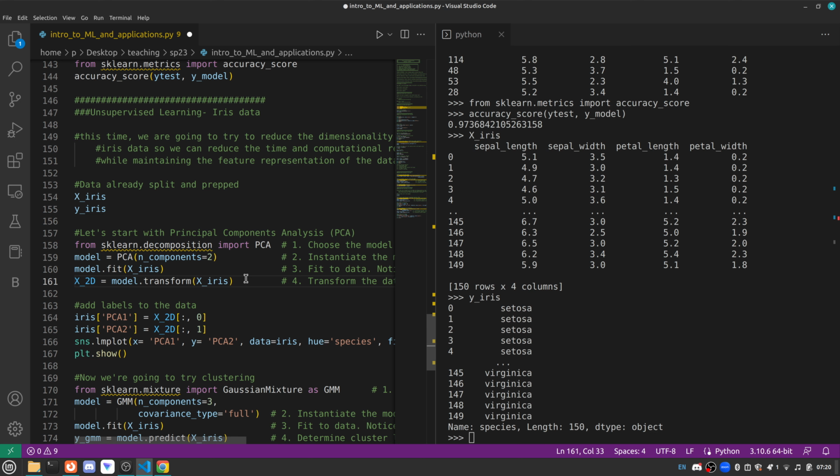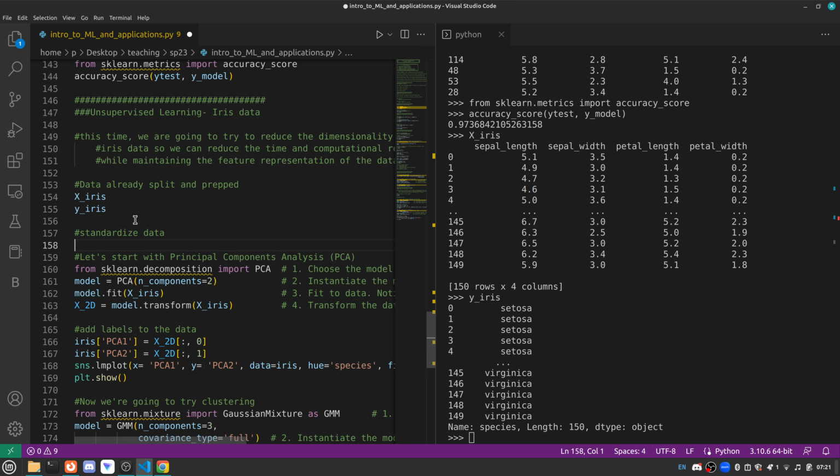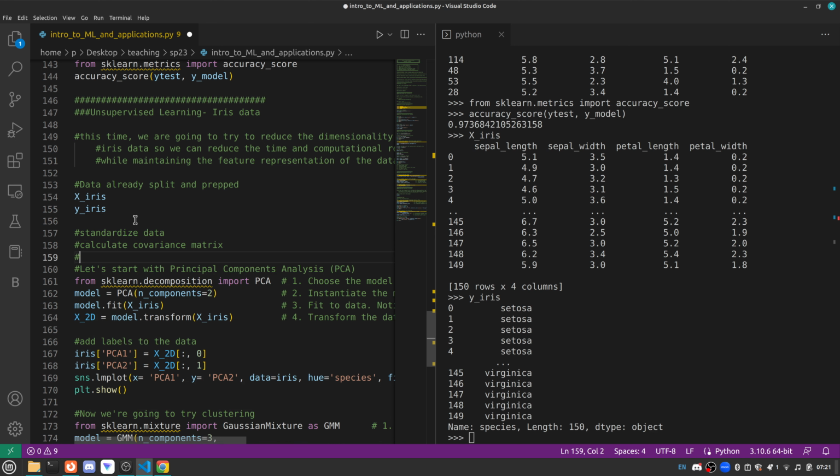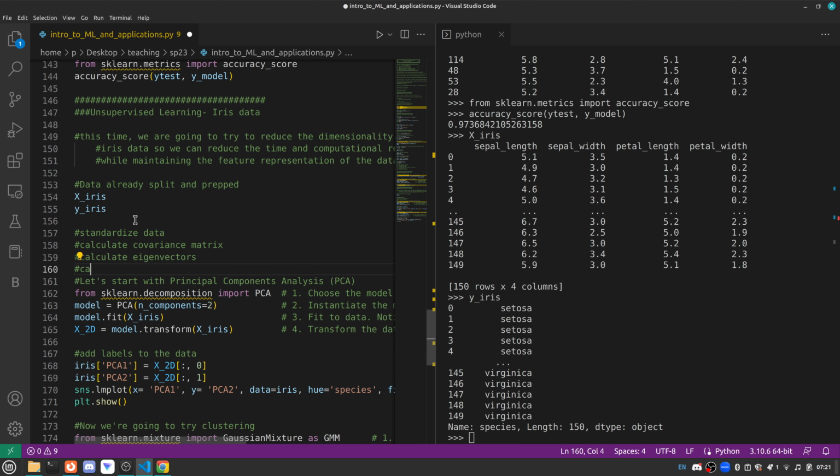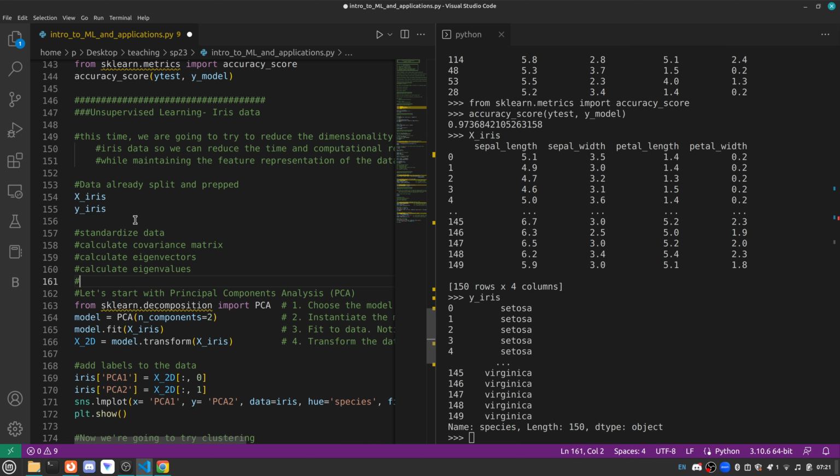But basically, a PCA involves a couple of key steps. Step 1 is to standardize your data set. Step 2 is to calculate the covariance matrix. Step 3 is to calculate eigenvectors. Step 4, calculate eigenvalues. And then you can graph components.